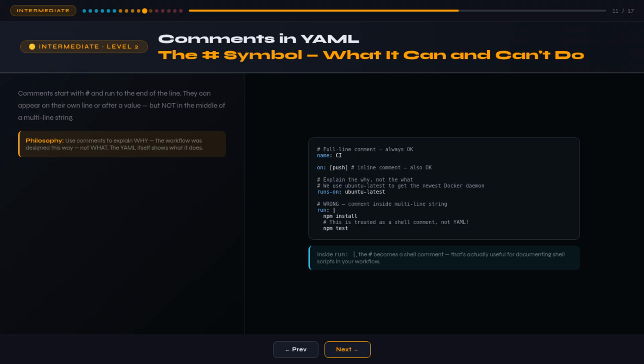Avoid over-commenting. A workflow file full of comments explaining what every step does becomes harder to read than one without them. Be selective. Comment the surprising, the non-obvious, the architectural decisions.